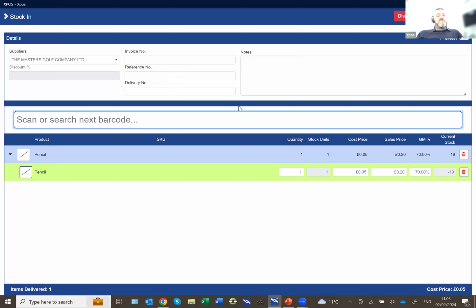Top of the screen, invoice number, reference number, delivery note number. I think that's sort of self-explanatory. Put all that in there, but also notes in there as well. So if you wanted to put some notes against that delivery, you can do. So key thing, as I said earlier, make sure it's all from the same supplier. If you've got a different supplier delivery that's happened at the same time, do all the one supplier at once, finish that one, and then go and do the next one after that. But that should be pretty straightforward.